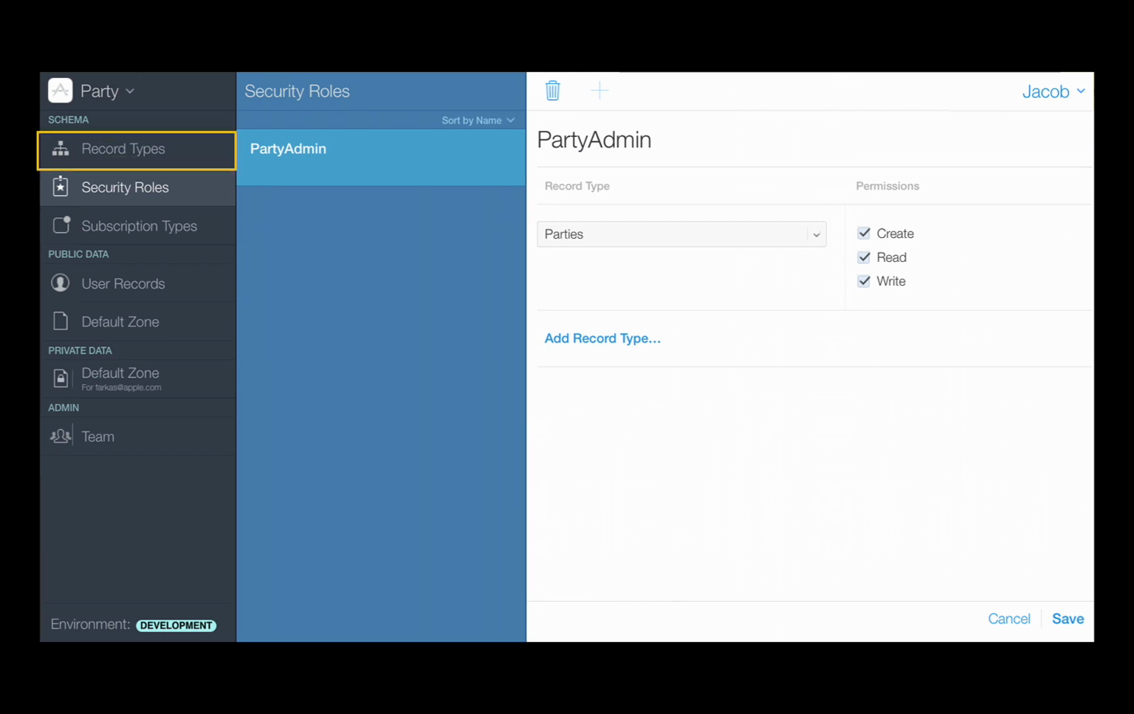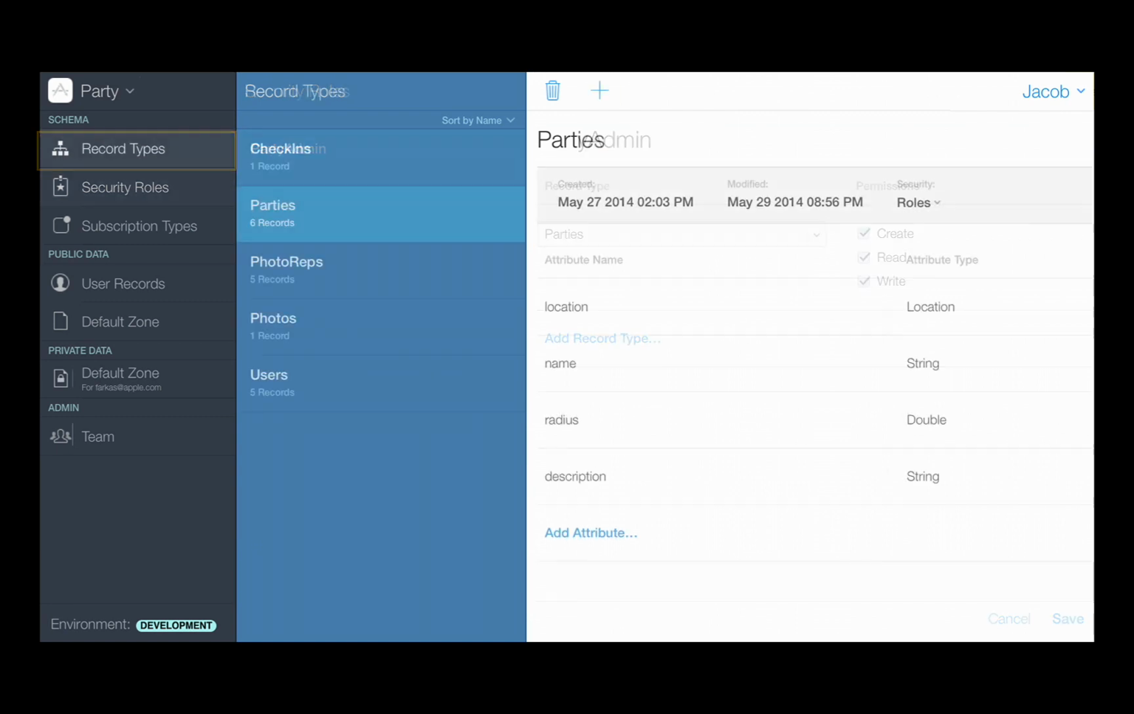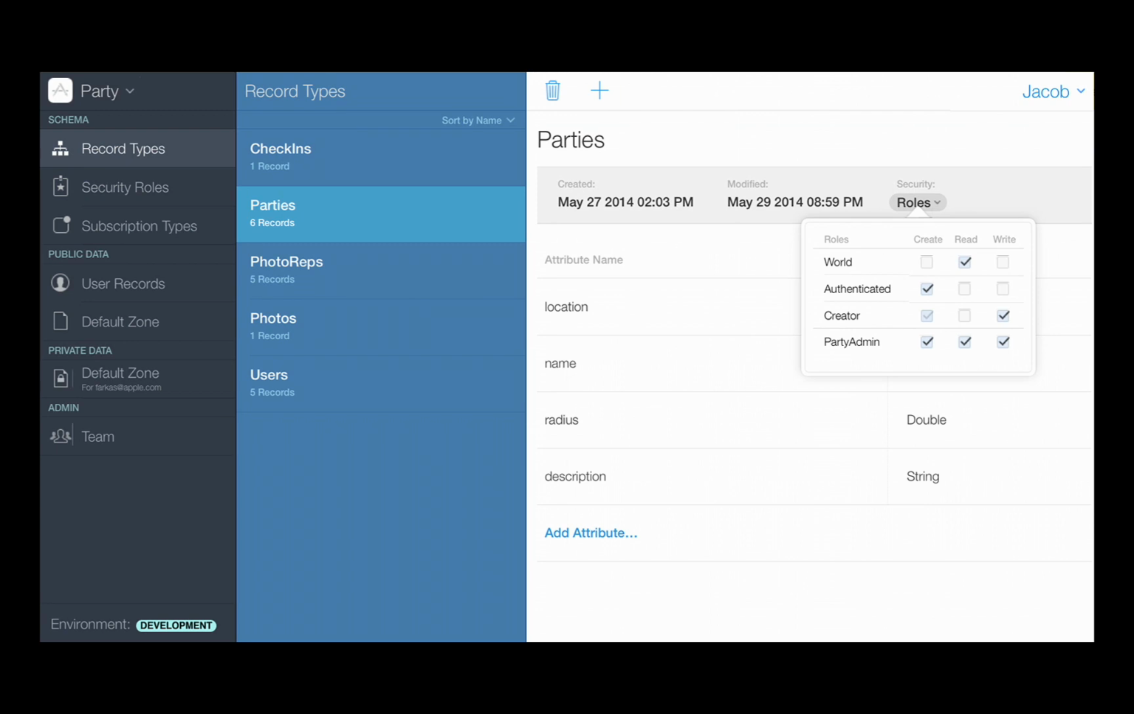Now what I need to do is go to the record type and restrict it so that no one else can create a party. So I'm going to find my party record type, and you can see up there that parties can be created by anyone who's authenticated. We don't want that. We want only party admins to create this record, so we're going to uncheck that value.